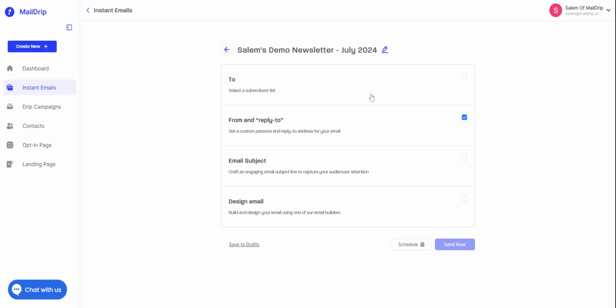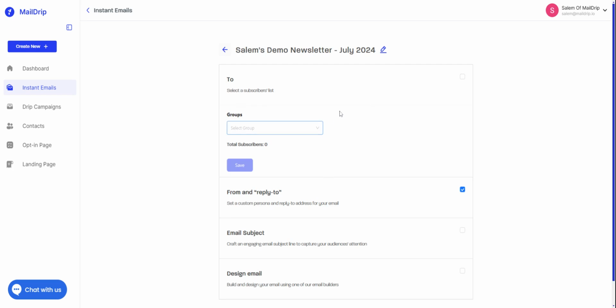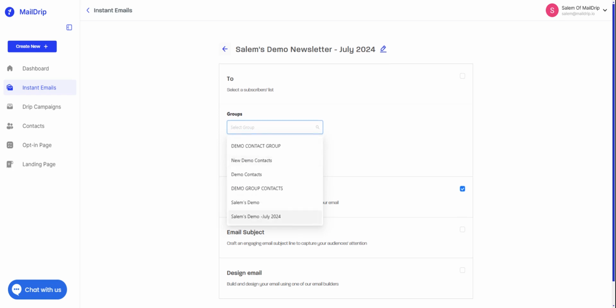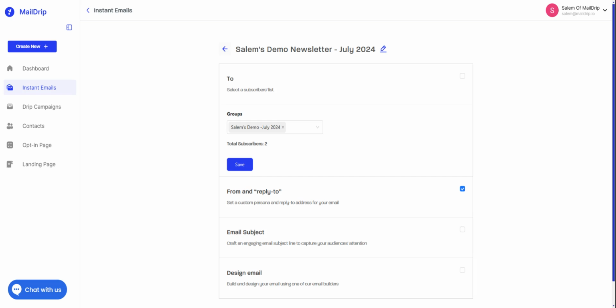And at this point, you are able to create or choose from a list of contacts who you want to send an email to, and we have all our lists here. And from the previous video, you will know that we created a contact group called Salem's Demo July 2024, and that exactly is the demo we are going to go for. Salem's Demo July 2024, and we'll choose it. It has a total of 2 subscribers. You get detail of how many subscribers are there. So even if there are 2,000, 3,000, you can easily tell that this is the list you're trying to send to. And once you've done that, we can click on save.